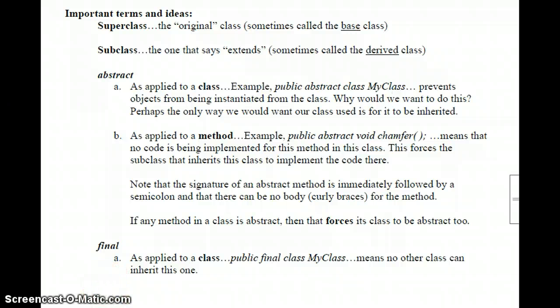The first two terms we're going to talk about are superclass and subclass. The superclass is your main class. It's sometimes called the base class, but usually it's called superclass. The subclass is the one that extends your superclass. Like in our example, our superclass was the bank account and the subclass was our savings account. It has all the same traits and personalities as the superclass, but it just does other things with it.